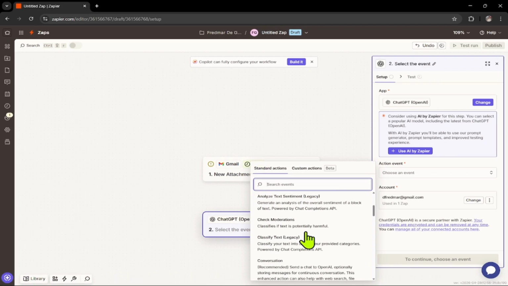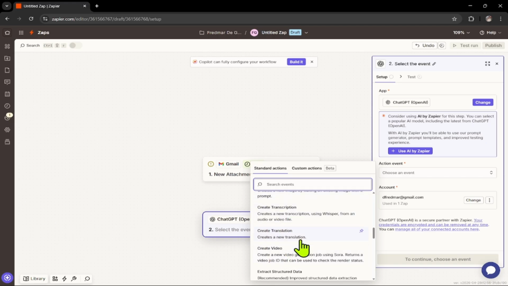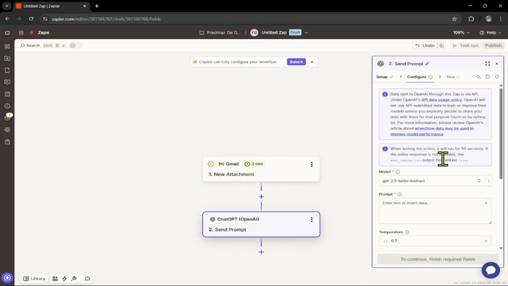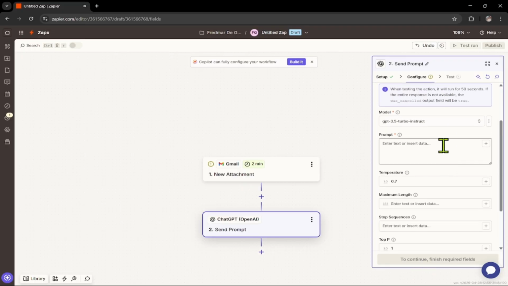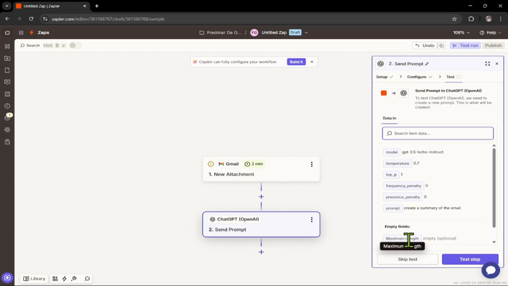Select the action you want, such as generating a response, summarizing text, or analyzing information. Now write your prompt. For example, you can ask ChatGPT to summarize the form response and create a short follow-up email. Test the step and review the output. If the result looks good, add another action, like sending the response through Gmail or saving it in Google Sheets. Finally, test the full Zap and turn it on.